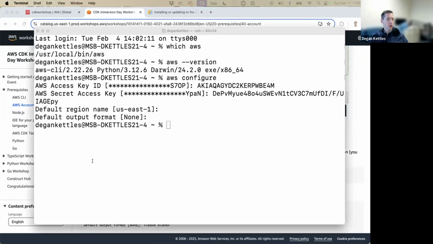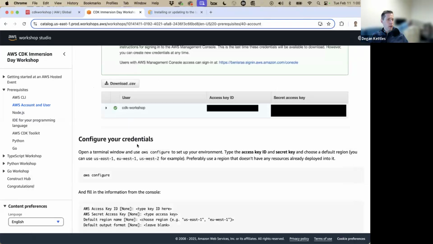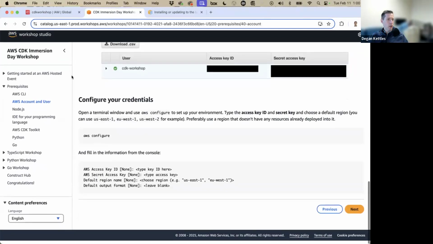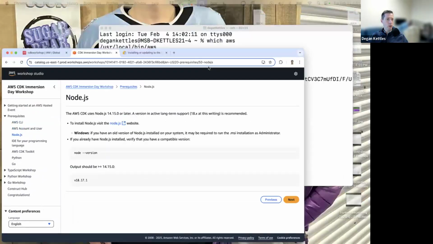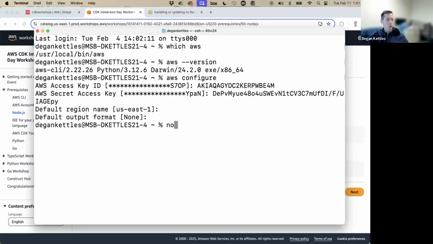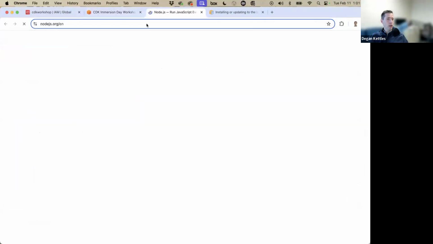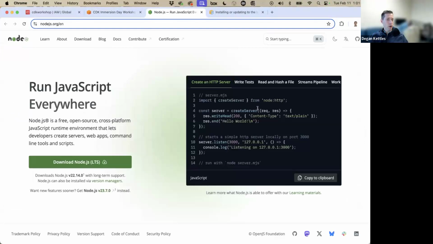Okay, so carrying on. Let me just double check I'm sharing the right screen. Looking good. Okay, so in here I set up my credentials a second ago. Next thing is you need to have Node.js installed, and I do have Node installed. I can type node -v and it's installed. If it is not installed for you, then you would go over to the website and install it. It'll pick up on whatever computer type you're using.